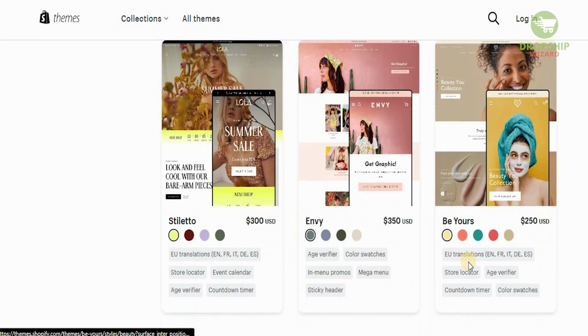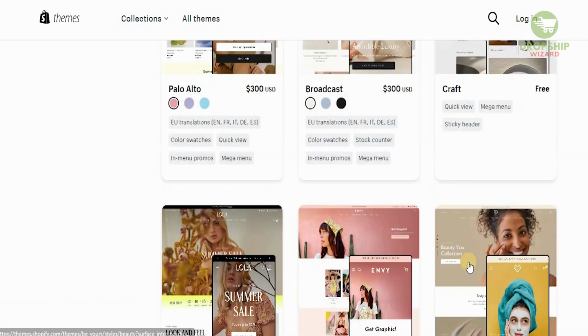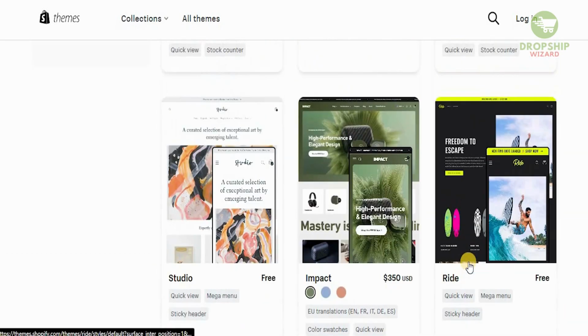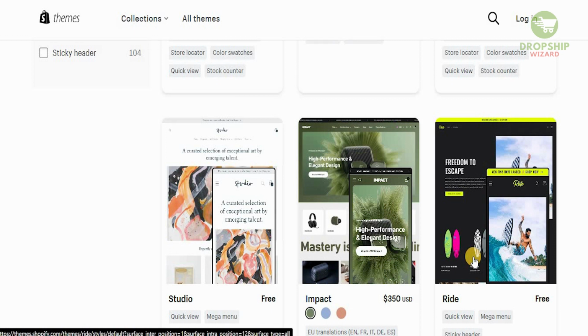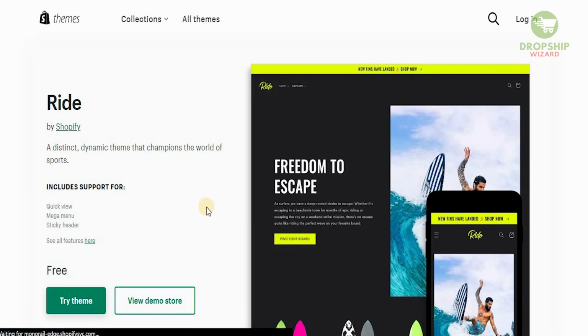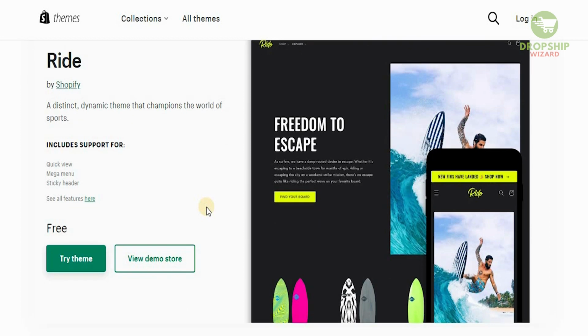So let's go ahead and select one theme and see how we can actually change the fonts for it and how we can add more fonts. So let's go with this theme over here, which is completely free. Once we click on it, we'll get a complete breakdown of what is included in this particular theme.